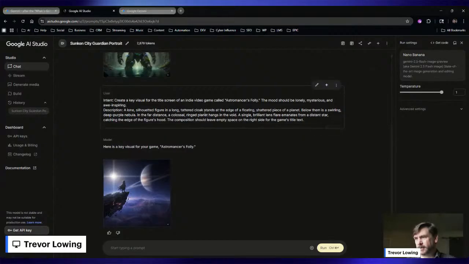So a lone silhouetted figure in a long tattered cloak stands at the edge of a floating shattered piece of planet. Below them is a swirling deep purple nebula. In the far distance, a colossal ringed planet hangs in the void. A single brilliant lens flare emanates from the distant star, catching the edge of the figure's hood. The composition should leave empty space on the right side for the game's title text. Look at that. Bang. There you go. Edge of the planet, flare, amazing.